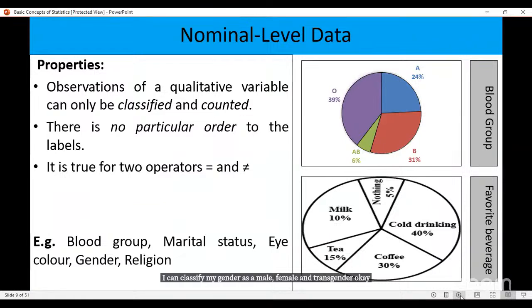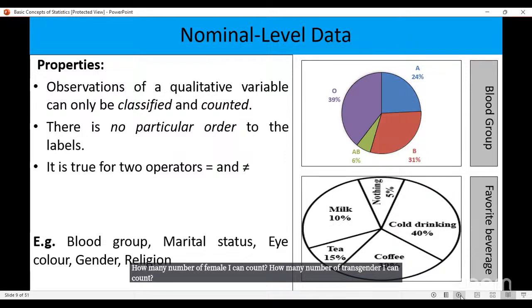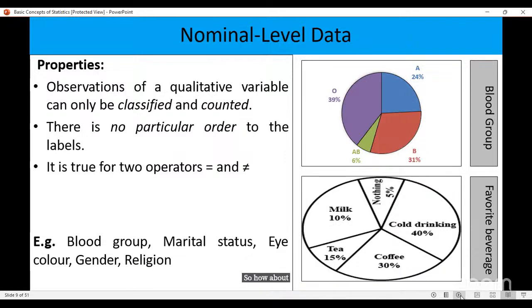Okay. So male is how many I can count, how many females I can count, how many transgenders I can count. This type of data you can call nominal data.